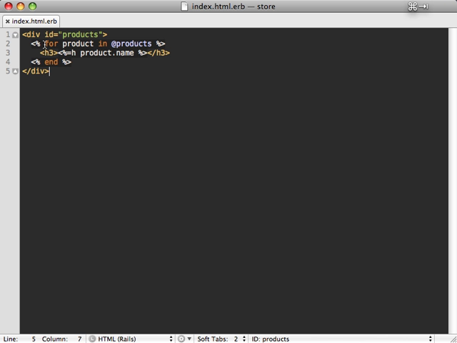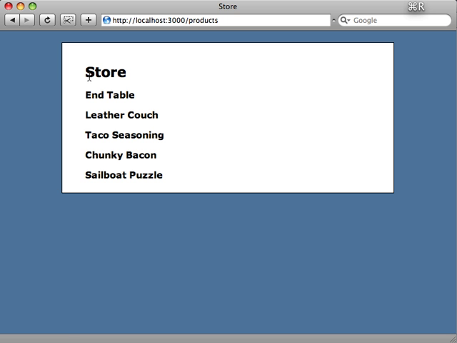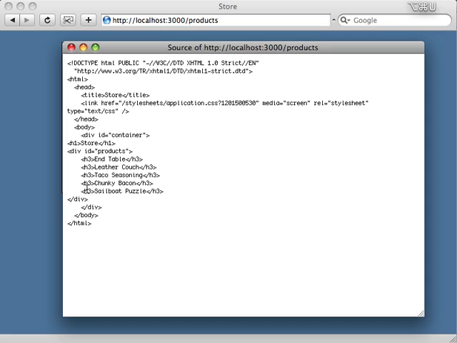All we have to do in our ERB template is put a minus sign or a dash at the beginning and end of the ERB tags, which don't output anything. So let's reload here and view the source, and you can see that our white space is gone.